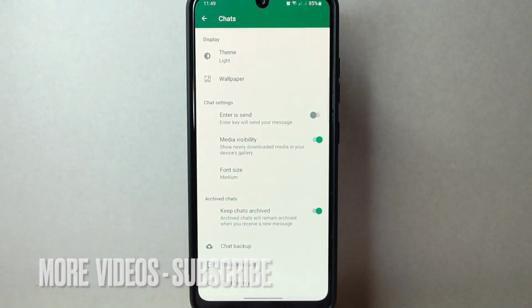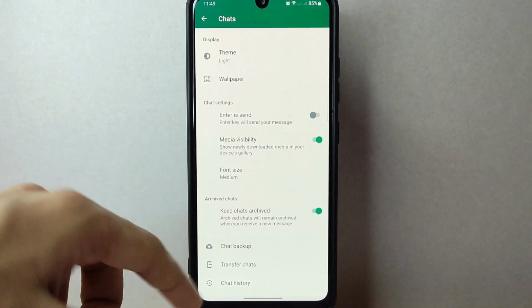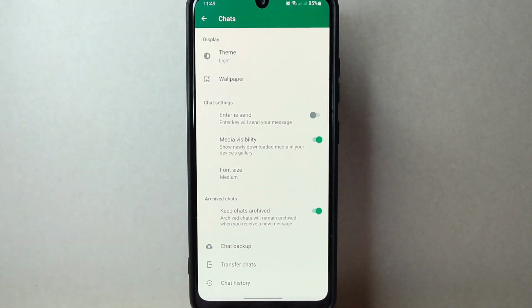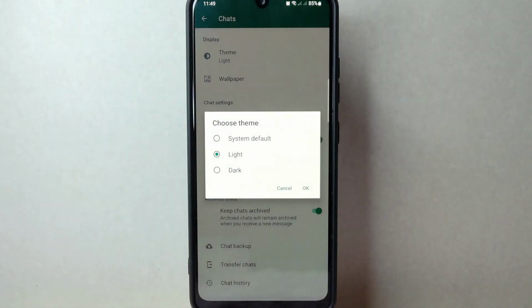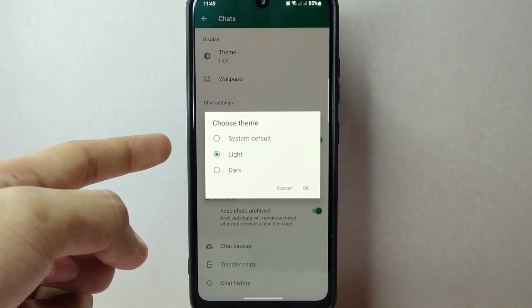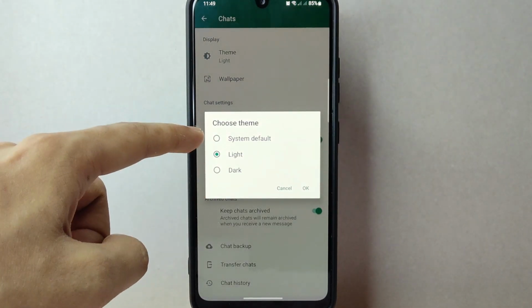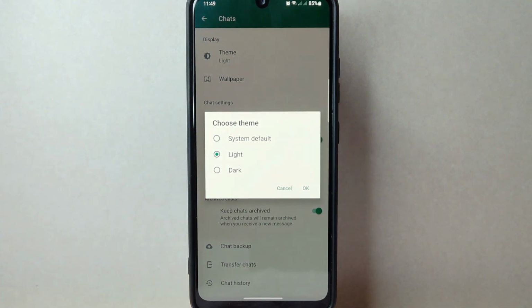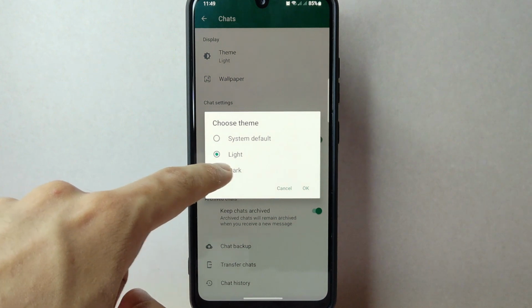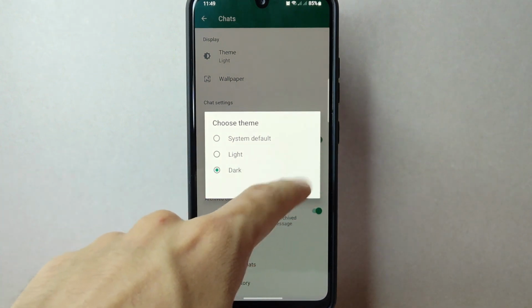Here, you will find various options related to your chat settings. Simply tap on this Theme option to proceed. In this menu, you will see three options: System Default, Light, and Dark. Now, to enable dark mode, just select this Dark option, then tap on OK.